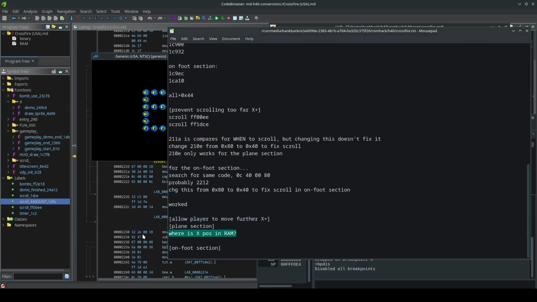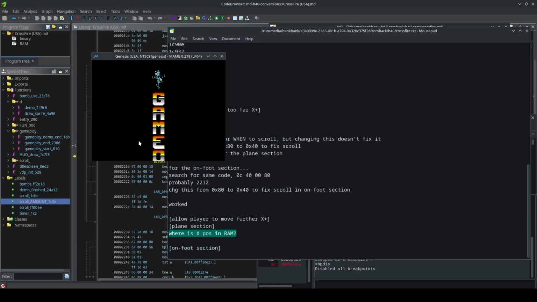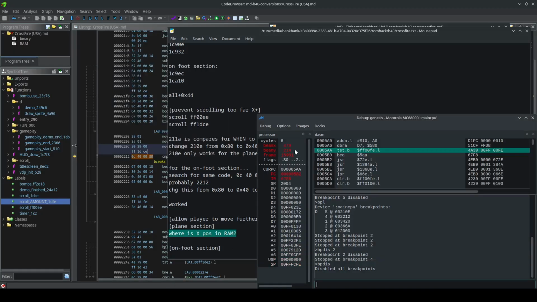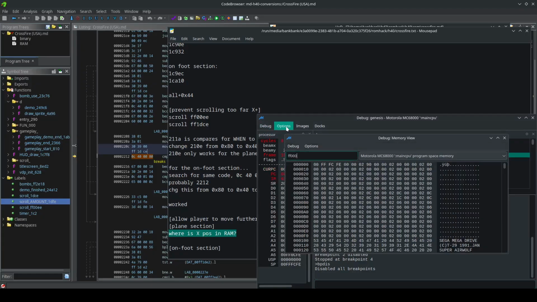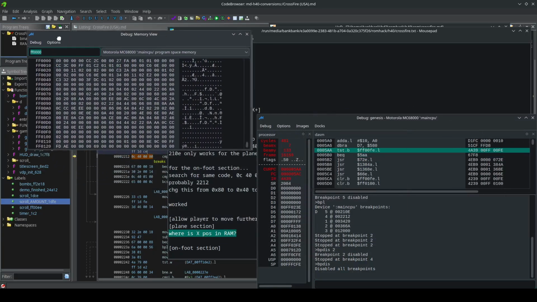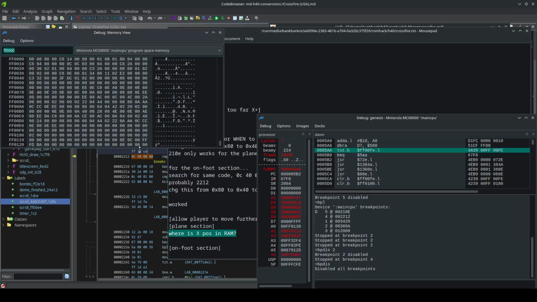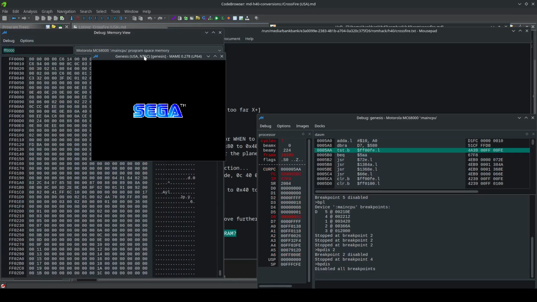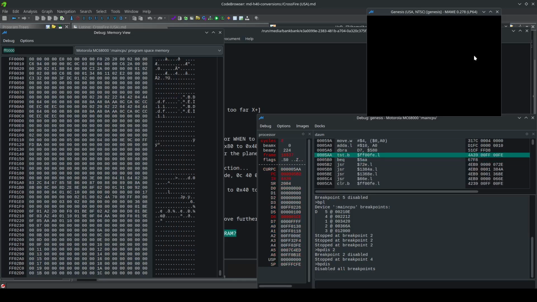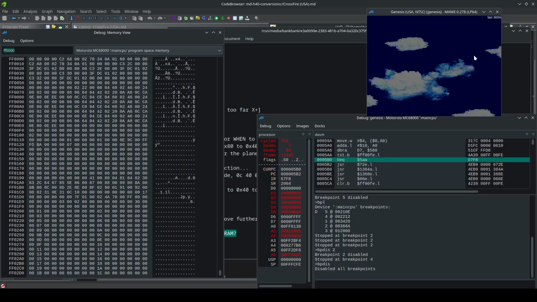So you can see I have to do it for the plane section and the on-foot section, because it always does the code differently. So now I have a question. Where is the X position in RAM? I don't know. I mean, I can try to do this in the video, but this is grinding. This could take hours. This could take years.